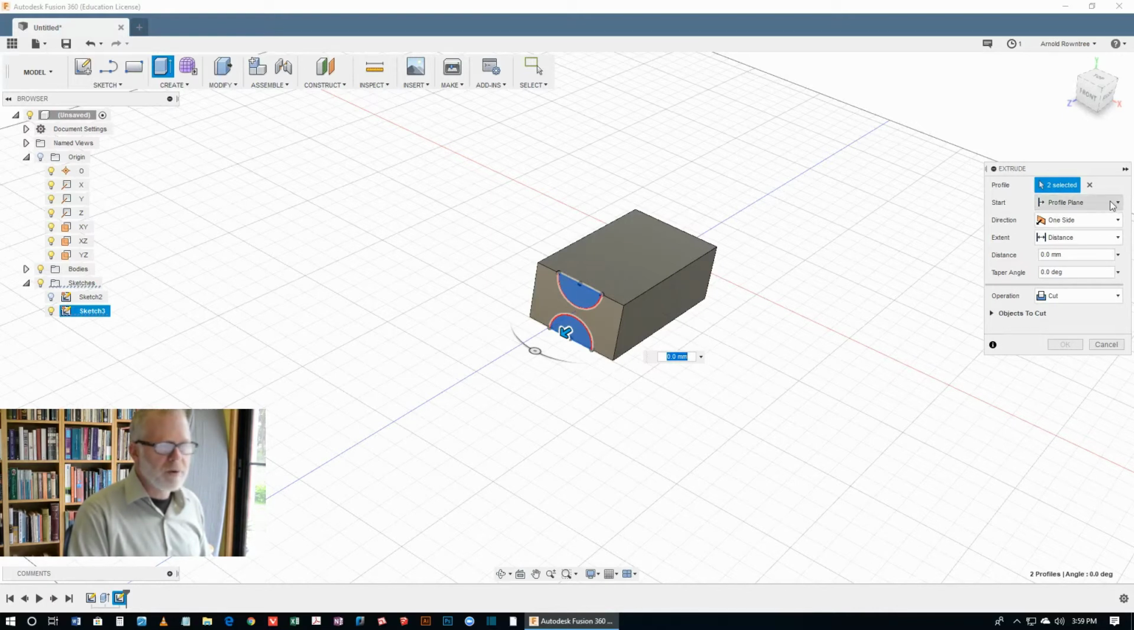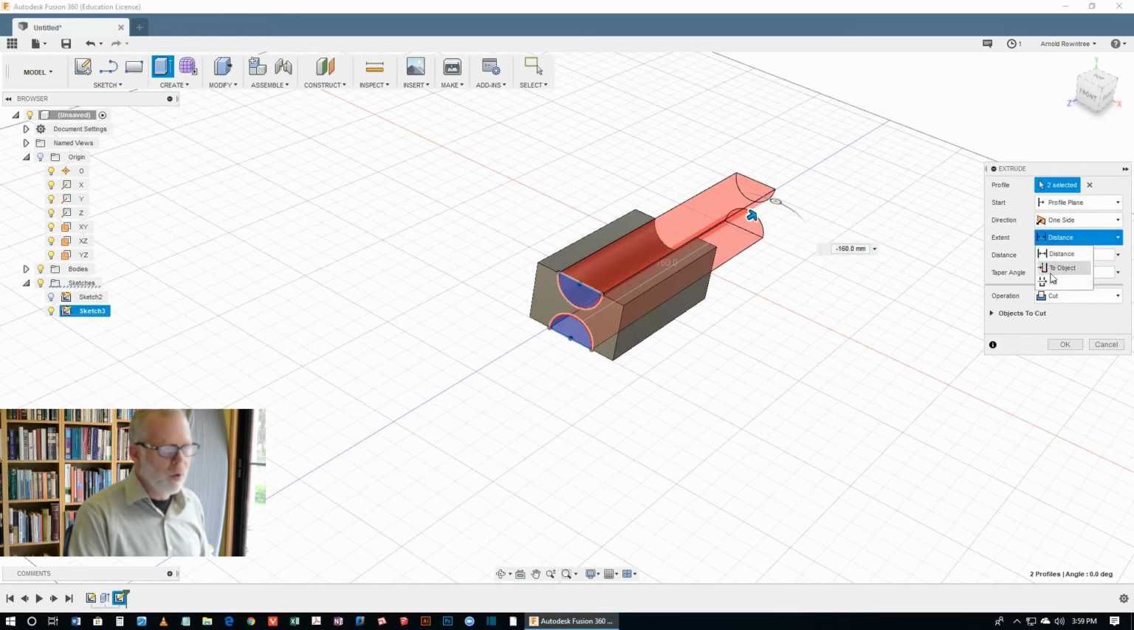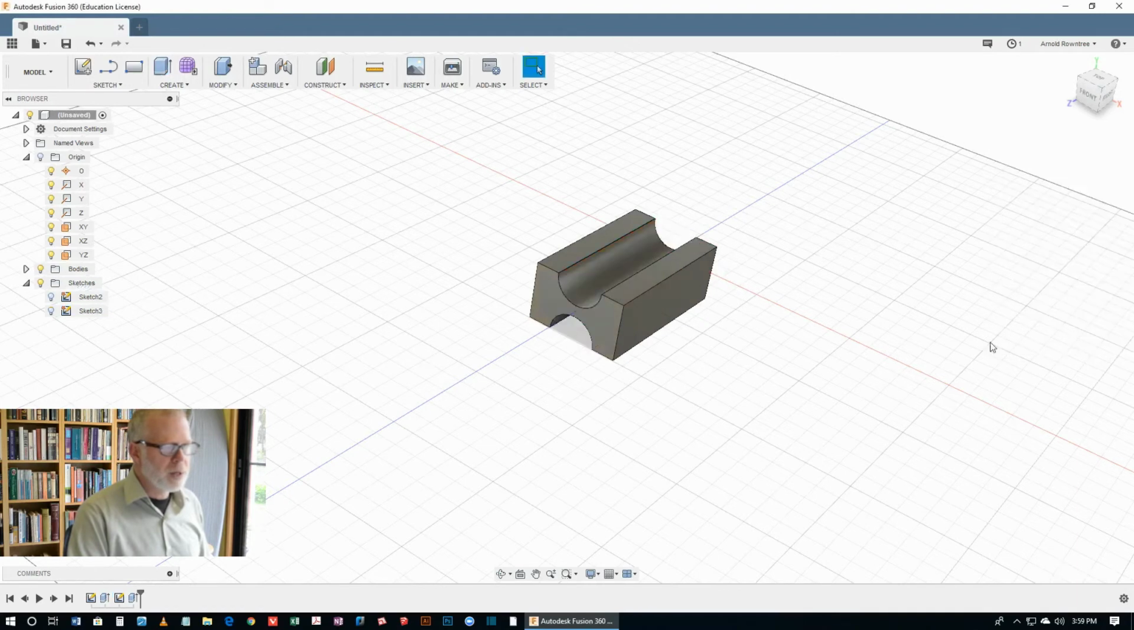We're starting from the profile plane, which we've just chosen as the sketch plane. We're going in one direction, and the distance is going to be through all, and we're going to go in the opposite direction here. So I'll just grab the little arrow, move it that way. I can actually snap it onto the end of the part there, but I'm just going to go past and then reselect the extent to all. And then we click OK, and our part's completed.